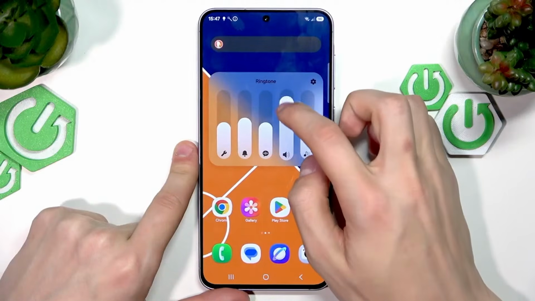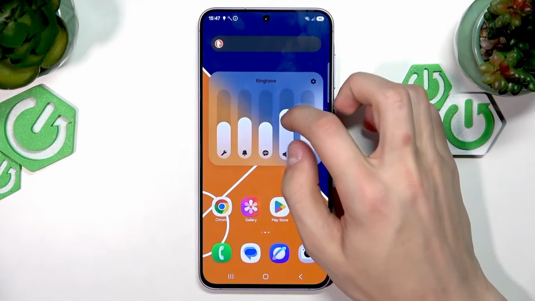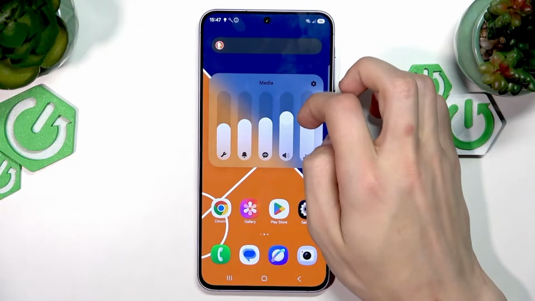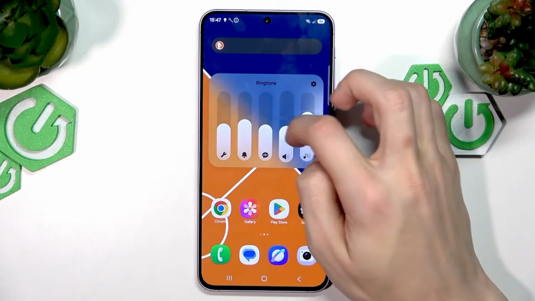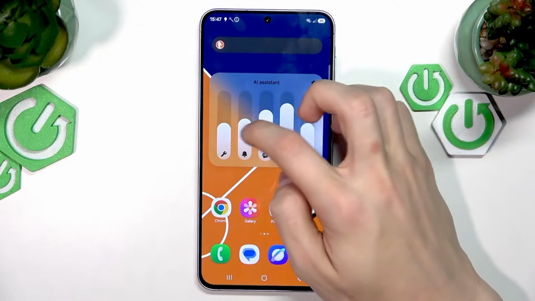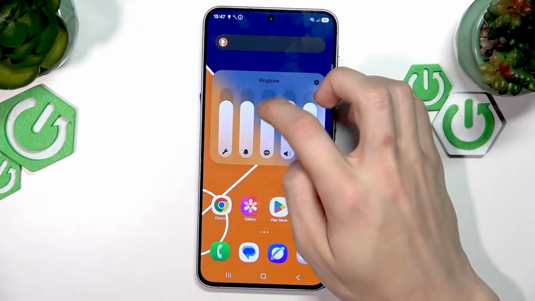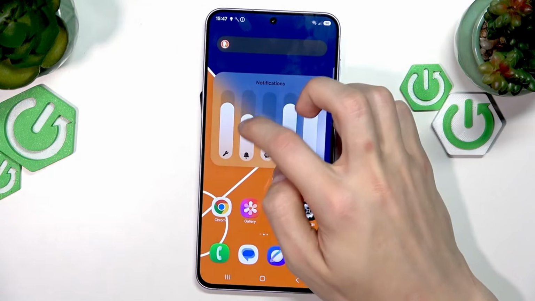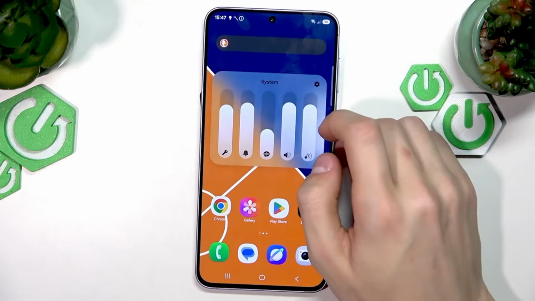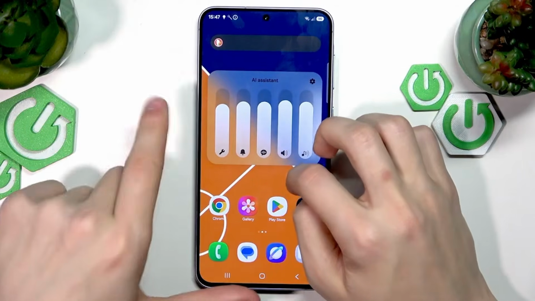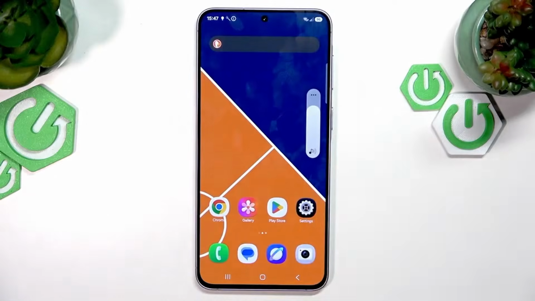So this is going to open up this volume mixer menu where you can change the volume of different things on your phone. So just increase the ones that you need. So like the media, the ringtone, the notifications in system, and you can do AI assistant. So just increase all of these to see if that helps.